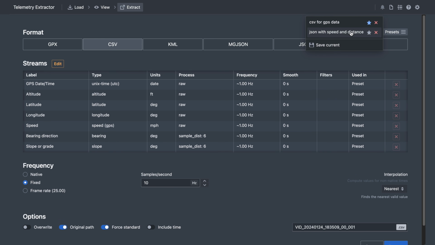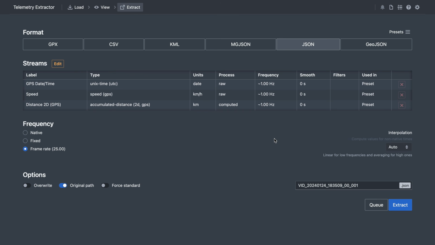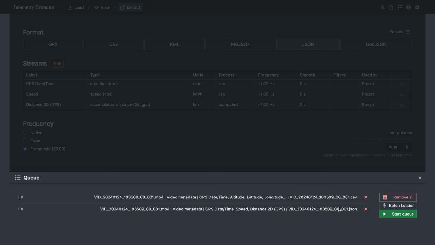We can do the same with our JSON preset, select it, and add the output to the queue. After adding as many projects as we want, we could start the queue to export them all. The queue items can be sorted, and also from the queue, we can access the batch loader feature. This will allow us to select many files, consecutive or not, from the same camera or from different devices, and add them all as projects to the queue with one of the extraction presets.